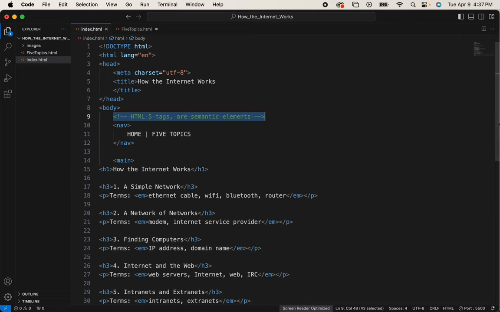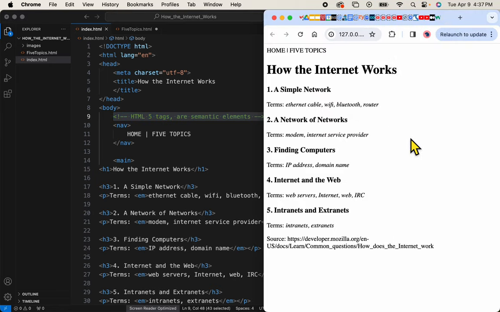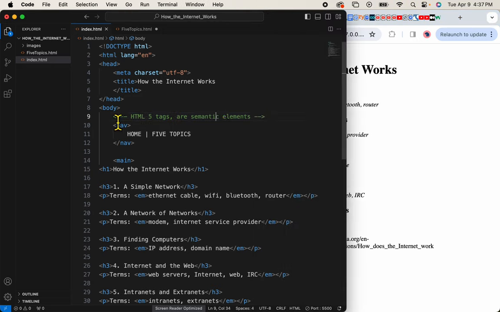You'll notice that the comment tag does not show up here, and it's in green. It's because of this tag. So anytime you want to put a comment to the developer or to anyone who's going to look at your code, you can do it using the comment tag.